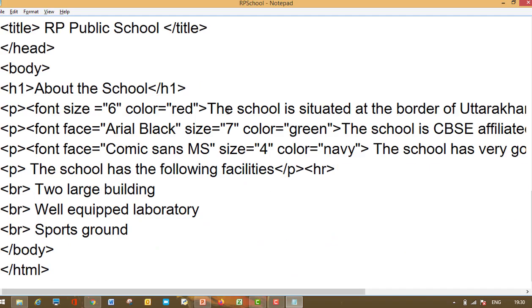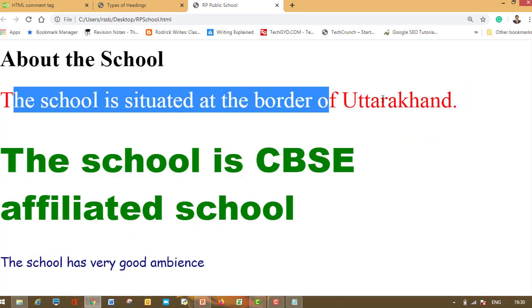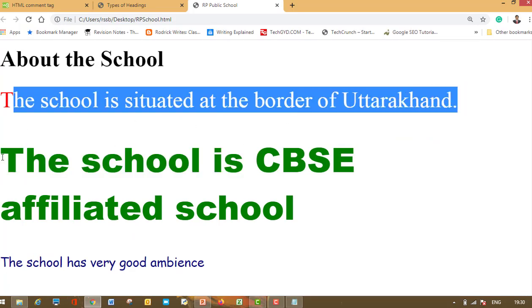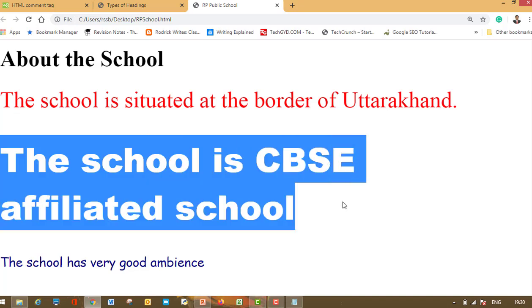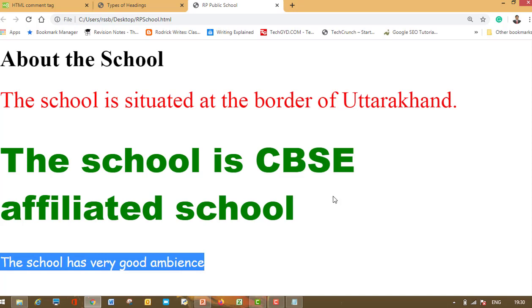I have just used here, first I have used red, color equal to red. In the next paragraph I have used color green, and the third one I have used navy, it's navy blue. So we will see. The first one is red, the second one is green, and this is navy blue color. So this is how you can use the color attribute to give color to your font.